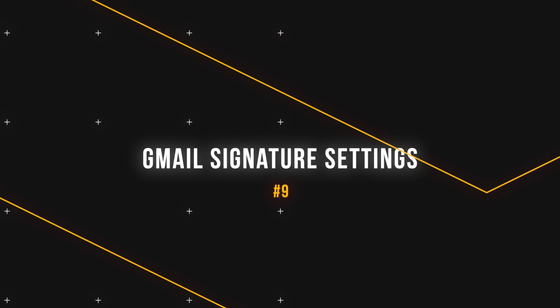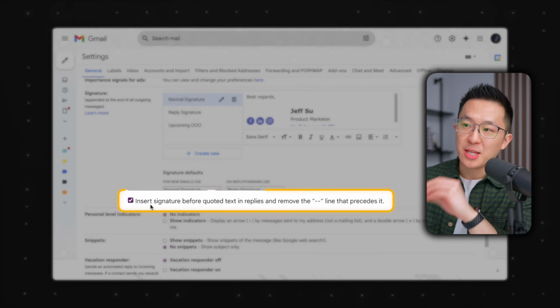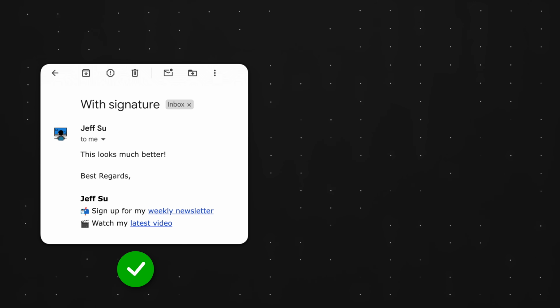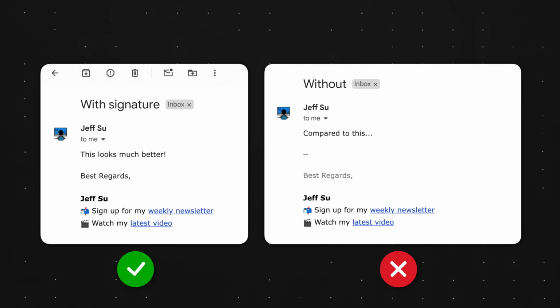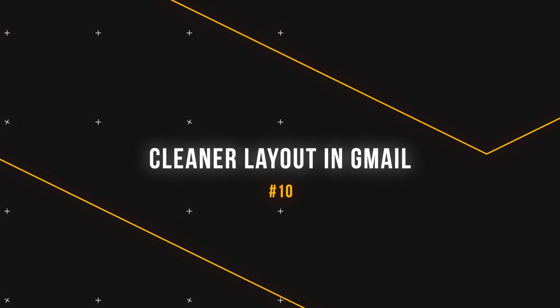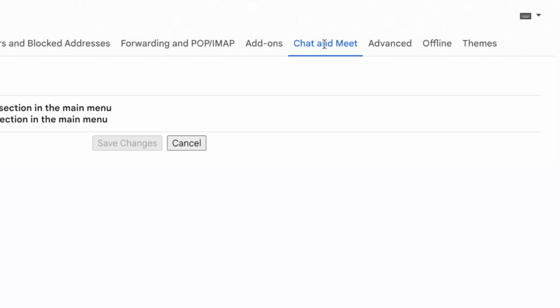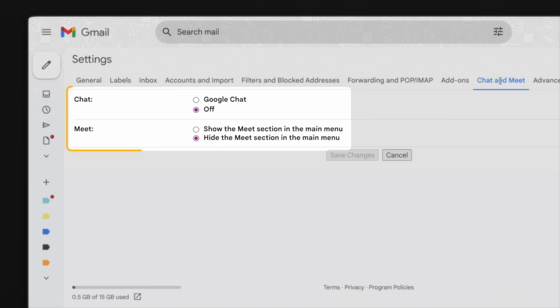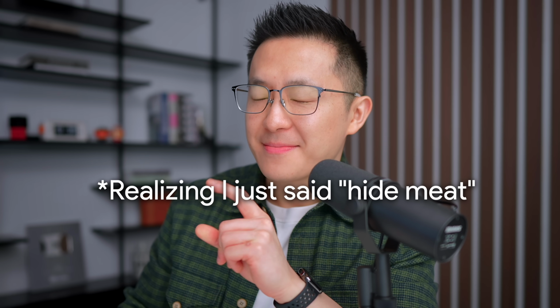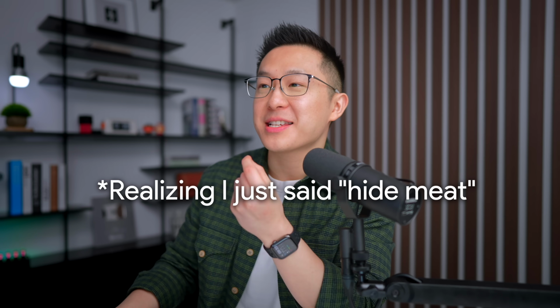Scrolling all the way down to the signature section, I recommend checking insert signature before quoted text in replies, to give that illusion that we're always typing our signatures out as part of our email body, as opposed to a separate section. After clicking save changes, head on over to the chat and meet tab. And if you want a cleaner layout in Gmail, you want to turn off chat and hide meet. That sounds so weird. Hide the meet section.